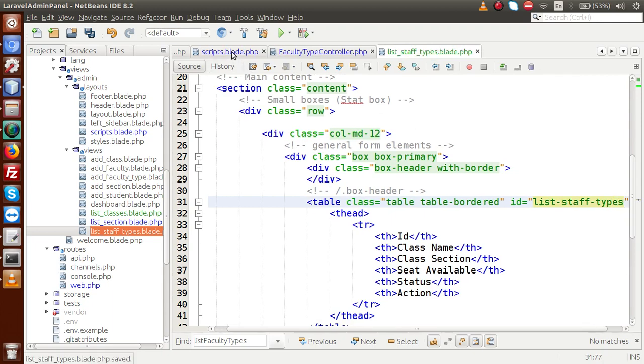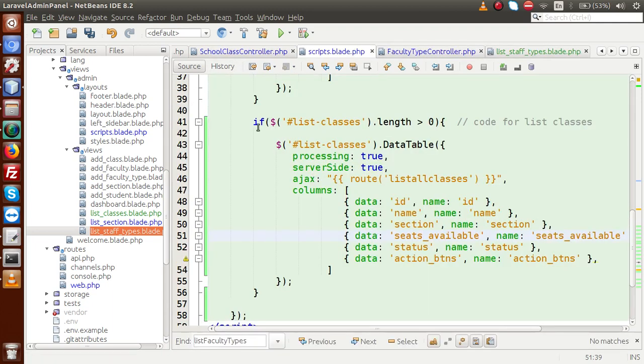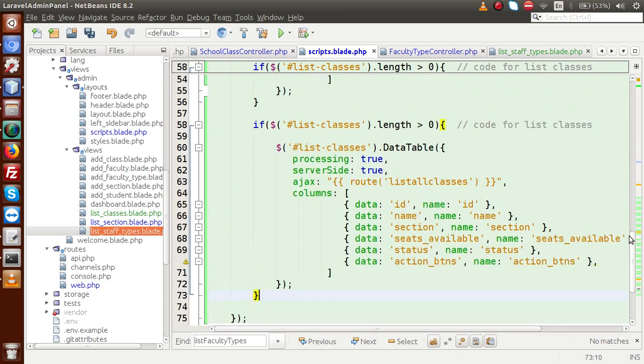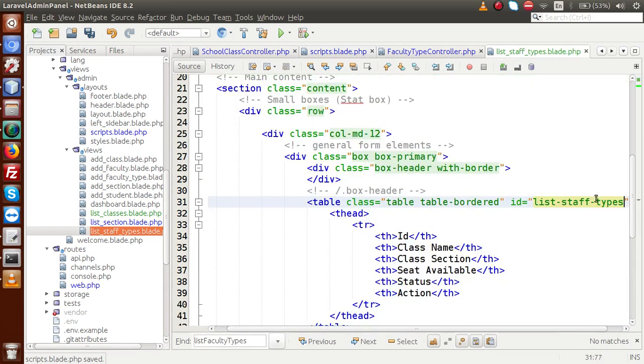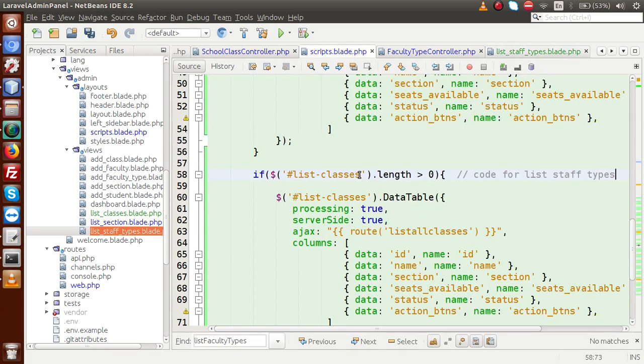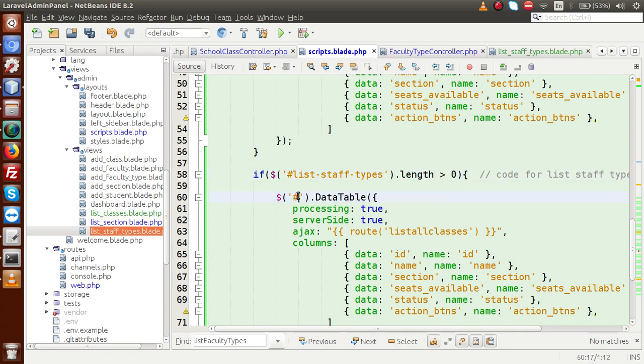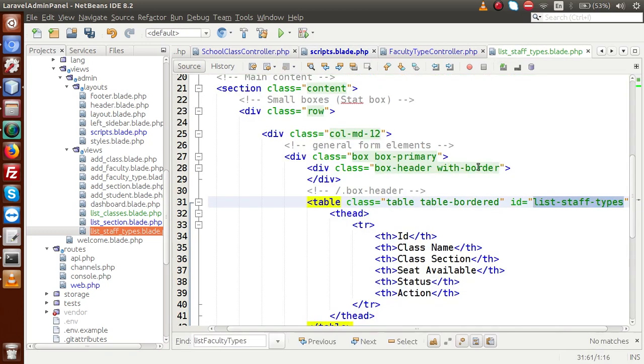Go to script.play.php, copy the whole code of this data table. I'm going to copy and paste it here. Again go to the top, this is list staff types. We need to change the ID of the table, and this is list staff type. So I'm just going to copy this ID, back to our script file, replace it with this ID. And next we need to fix the table structure layout.